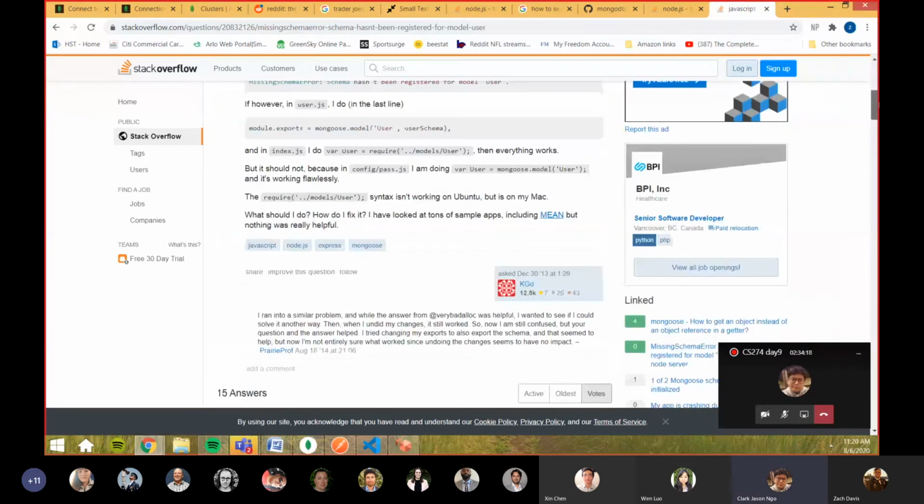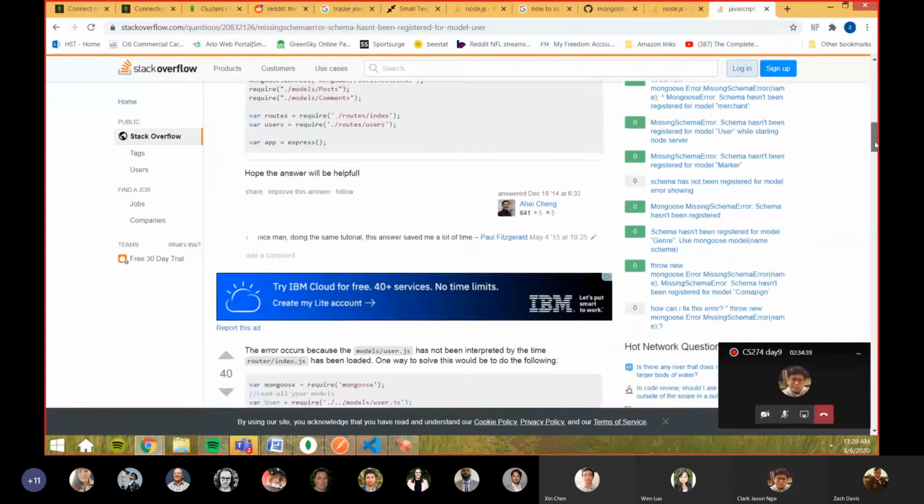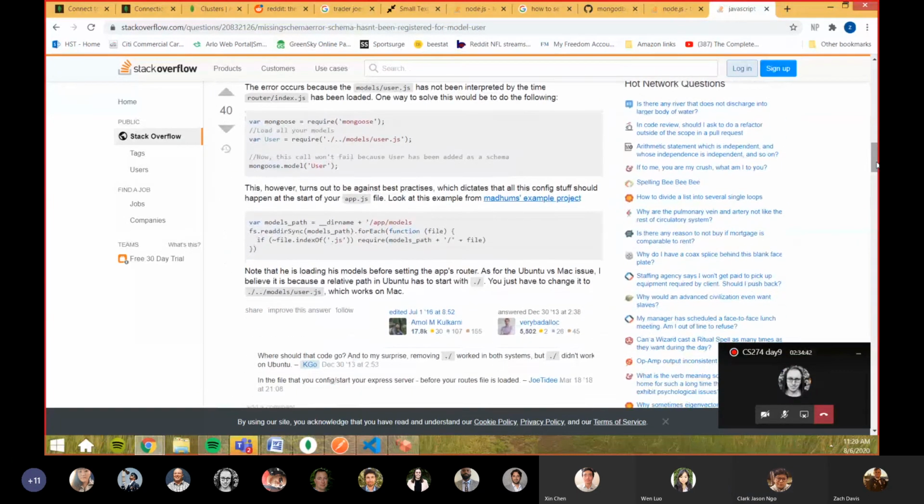Try to first check the first reply. For me, I usually try to skip right away to the answer. This one, it says trying to change the app. I mean the path. Kind of didn't make sense to me. So I went down to another response, looked for another response. This one, this is the big clue. If you read the first one, it says the error occurs because the models have not been interpreted by the time the route index has been loaded.